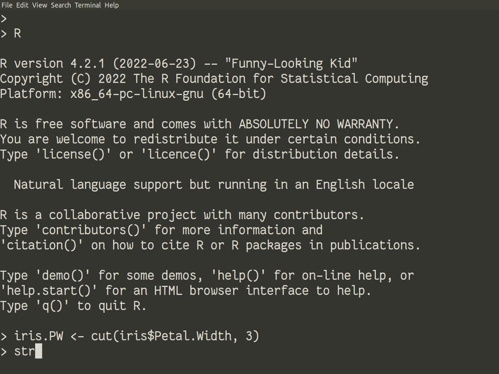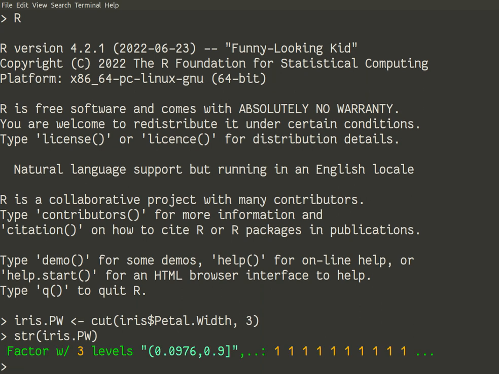And then, to make sure that we did exactly what we wanted, we can check the structure of this data. You see, this is a factor of 3 levels. Actually, factors are categorical variables represented numerically. And then I will create some new iris data. I will call it exactly like I said, iris.new. And this iris.new will consist of iris data of the first 3 columns and our new iris.pw.